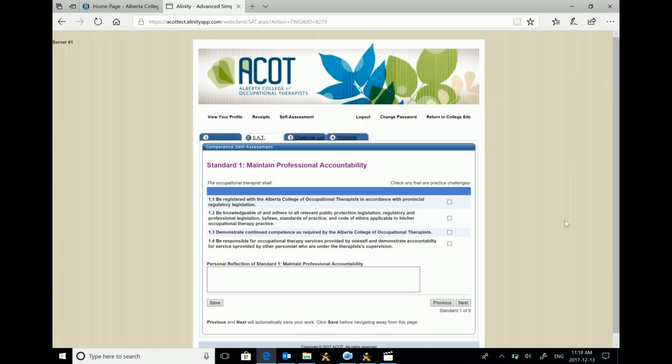The self-assessment is based off of the 9 standards in the Standards of Practice. These standards are what all occupational therapists in Alberta must achieve in order to be registered. As you read through each standard, reflect on your practice and select any item that you want to improve on in the upcoming year. These practice challenges will later be used to create your learning goals.